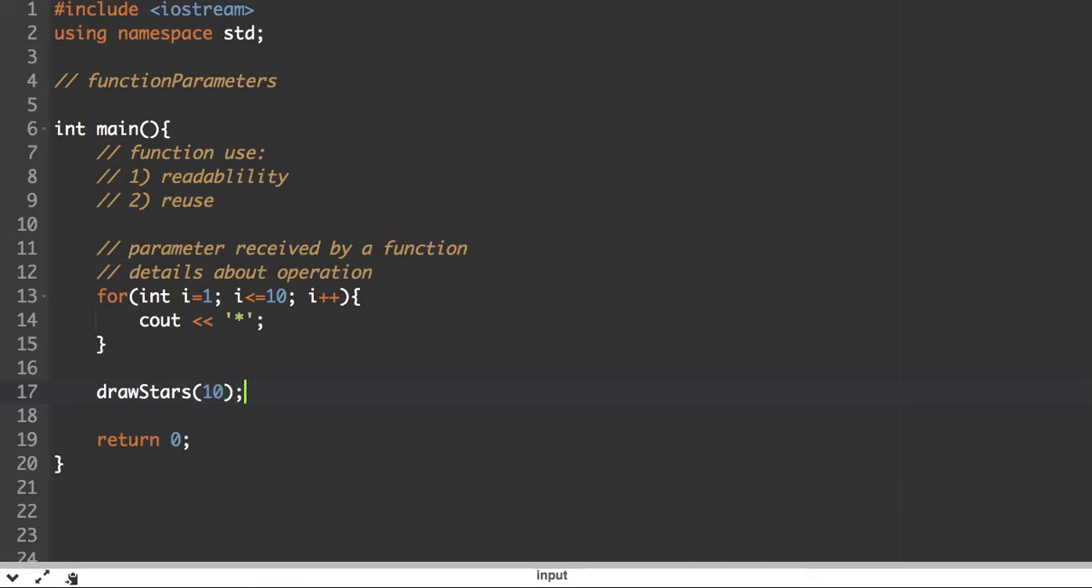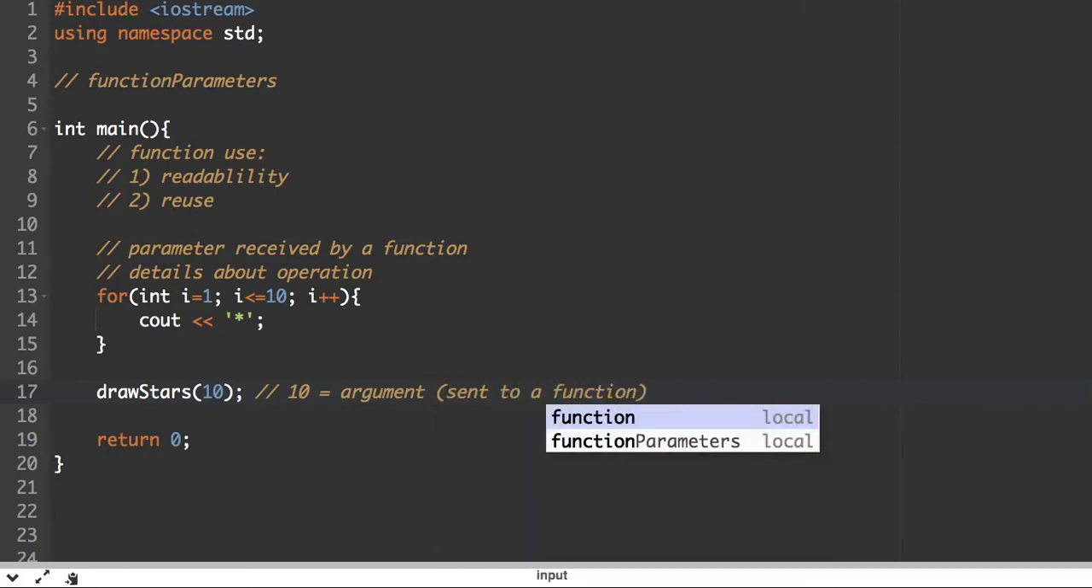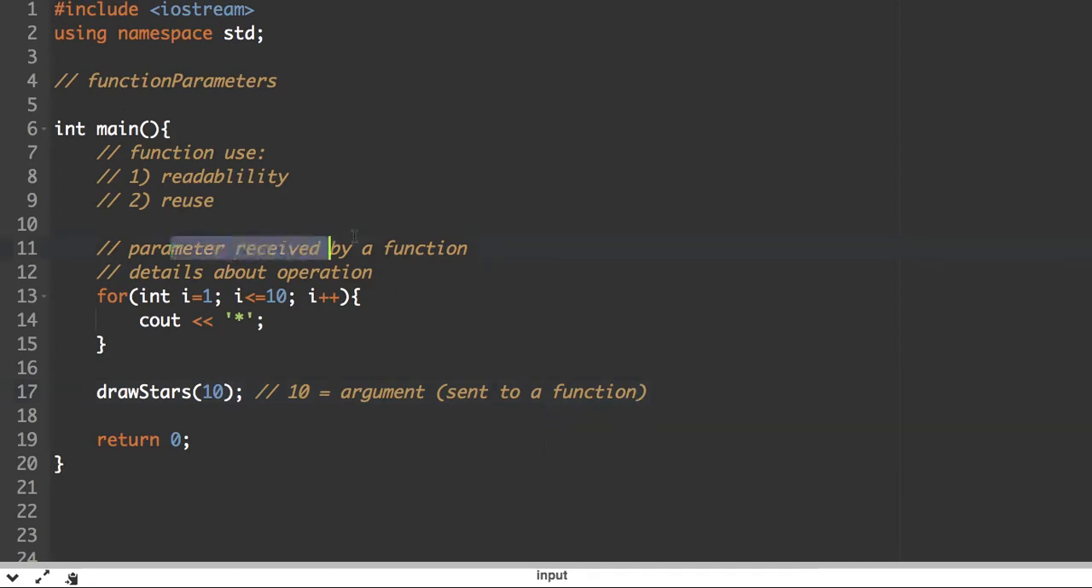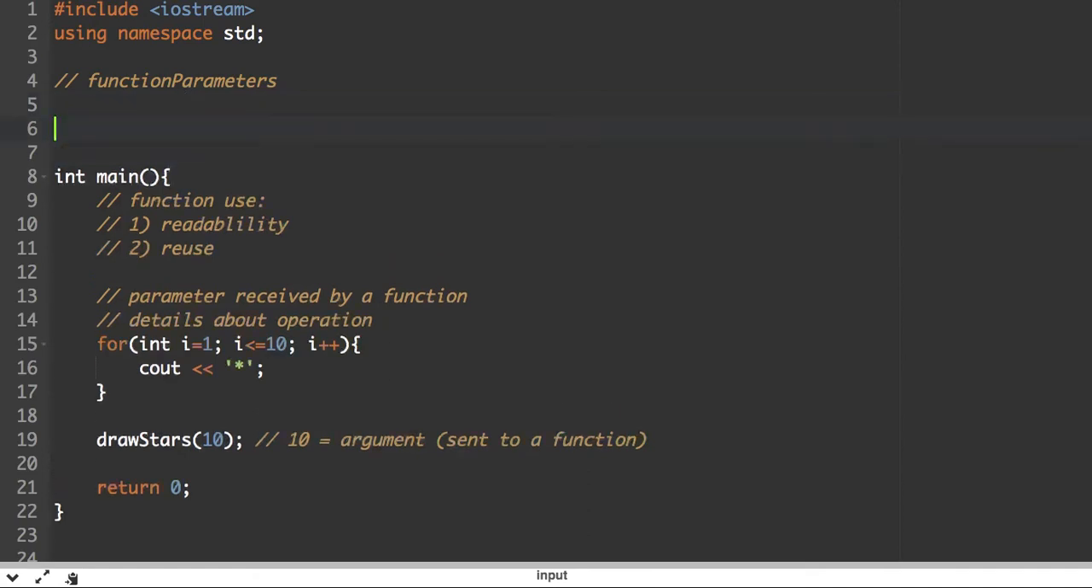Now the strange thing here is 10 is not what we call a parameter, but what's called an argument. The distinction is that this is sent to a function, and the parameter we're about to see is something received by the function. So this 10 gets sent as an argument and gets received as a parameter, which could be confusing. If you use parameter interchangeably between the two, that's probably fine, although technically not correct.